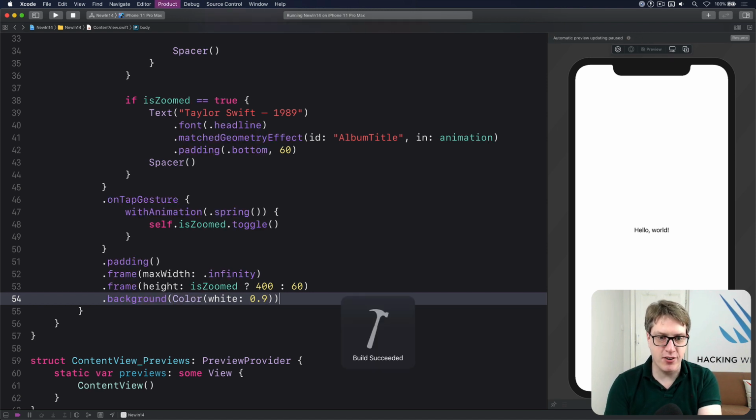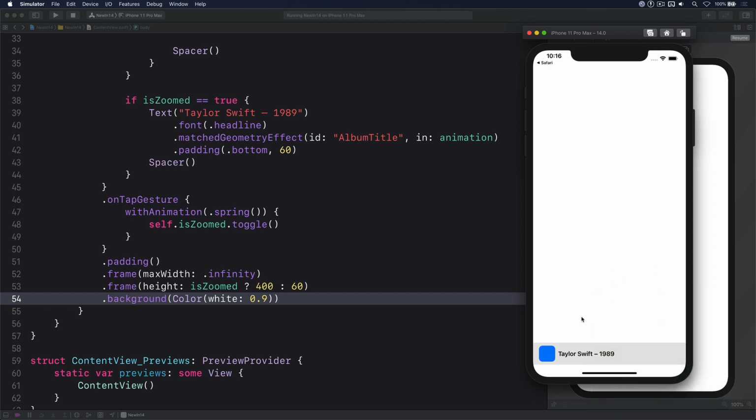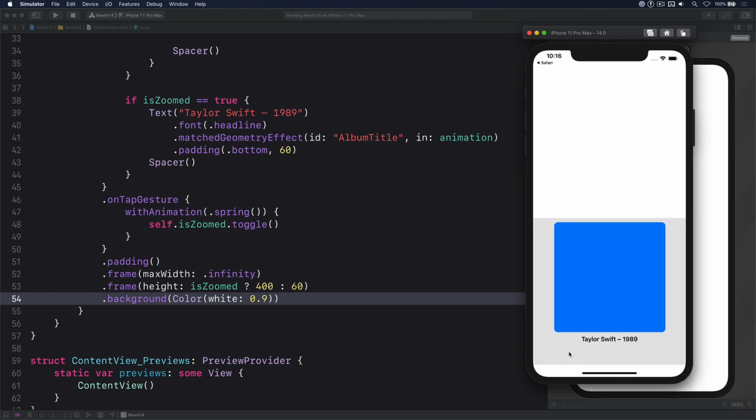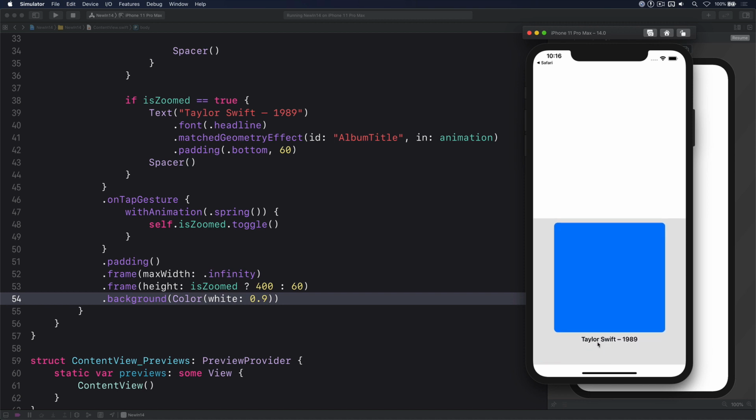Phew, lots of code in there. Did I get it all right? Let's find out. Slightly more advanced effect, all being well. There is our title, Taylor Swift 1989. When I press on it, it'll fold out like that. So it kind of rips off the Apple Music now playing area. A little fold out tray at the bottom.